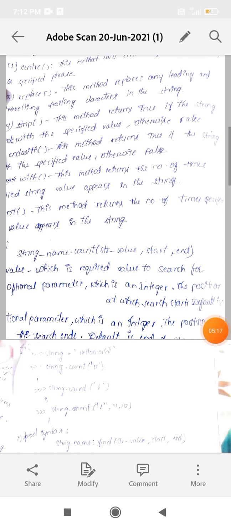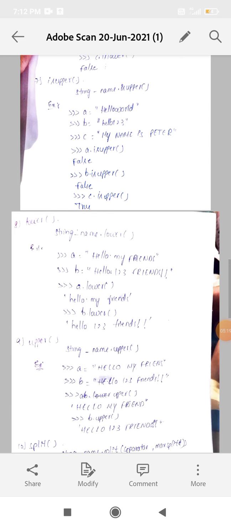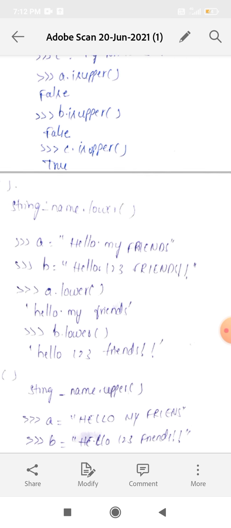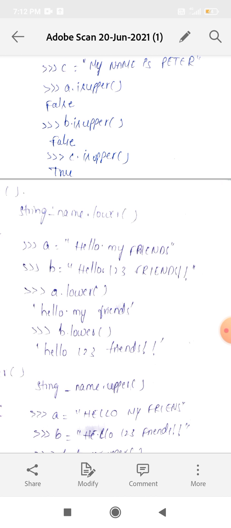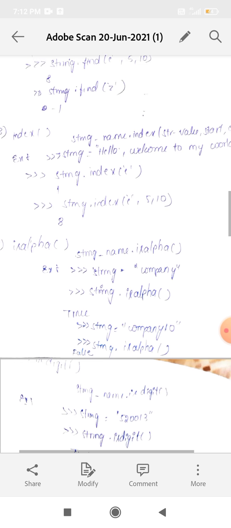An example for lower: enter a string. A is "hello my FRIENDS", B is "hello 1 2 3 friends". a.lower gives hello my friends, b.lower gives hello 1 2 3 friends. This is the example for lower. That means a.lower converts hello my FRIENDS, where friends is in capitals, into all lowercase. Next, B has numbers and also characters, and it prints all characters in lowercase.